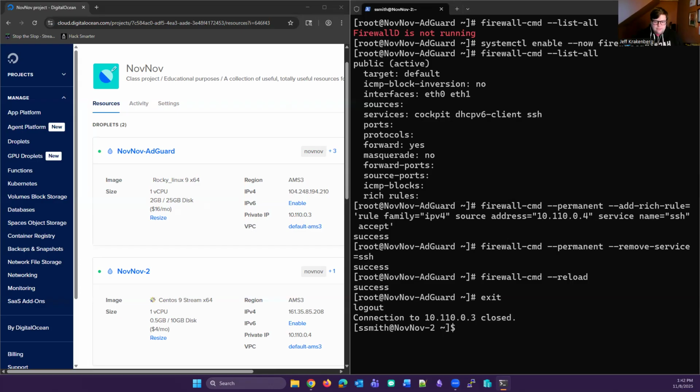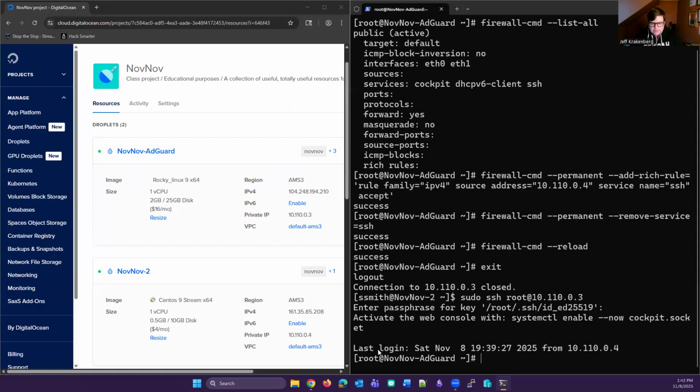Exit out. All right, so now the source address that it should work from is our current one. So let's check and see if that works still. Let's SSH 10.110.03. I'm still able to get in.